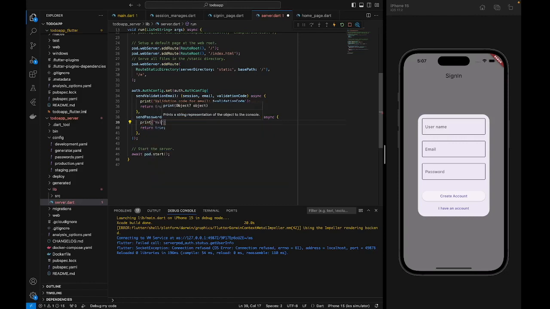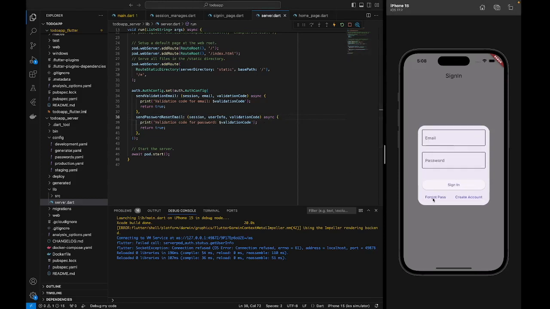Print validation code for password. This is for the password resetting validation code. So you may have seen two scenarios. When you click the I have an account button and then forgot password, in order to reset your password, you again get a validation code emailed to your email account, right? So the same thing is happening here.